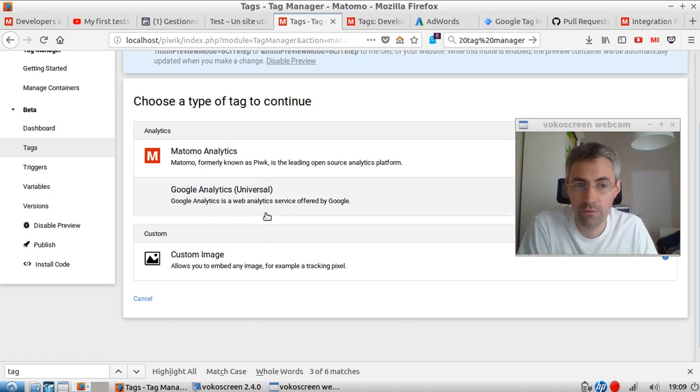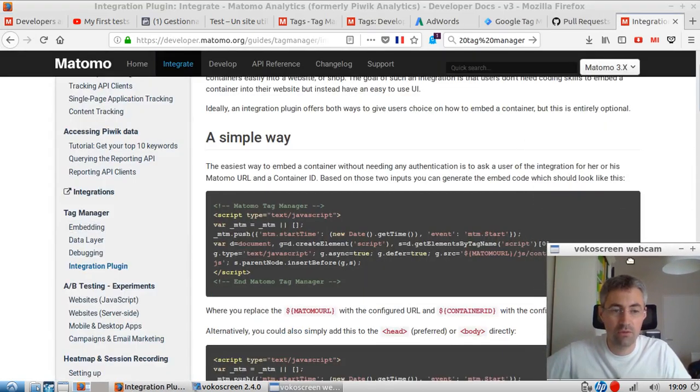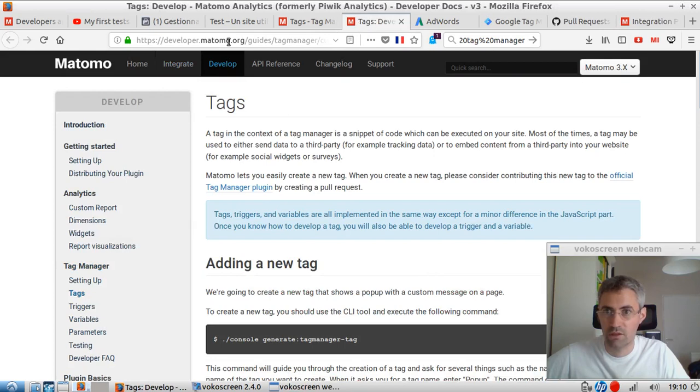In order to do so, you need to have... I do not like the word developer, because it means you are always dependent on someone, whereas if you start coding on your own, probably you will end up with something. But what Matomo is saying on the official website is that if you feel some templates are missing, such as the one for Facebook, you can create your own template, and that's the right page, custom tag.